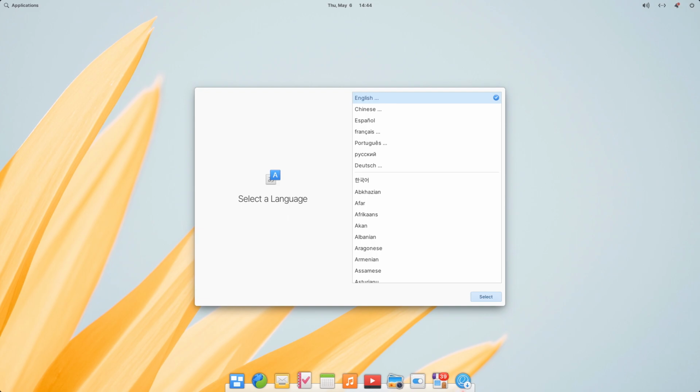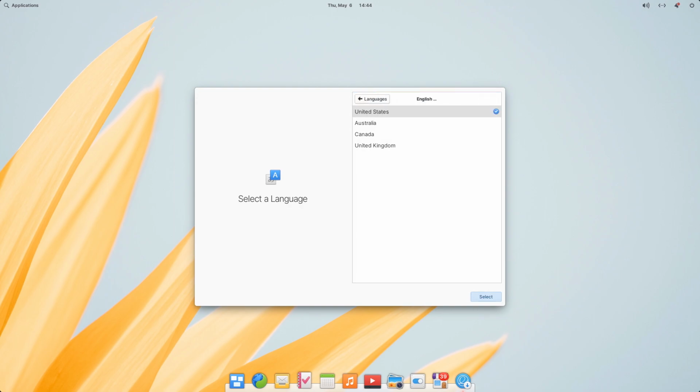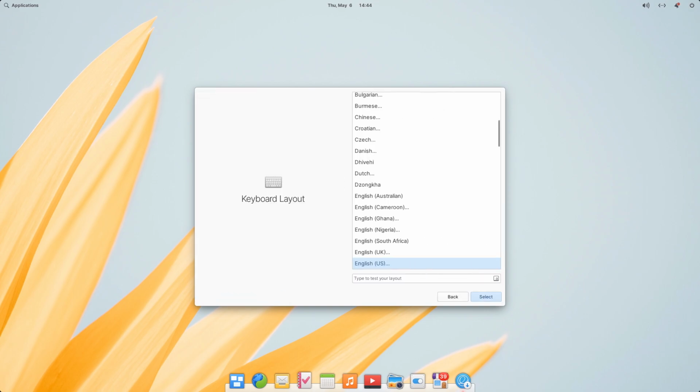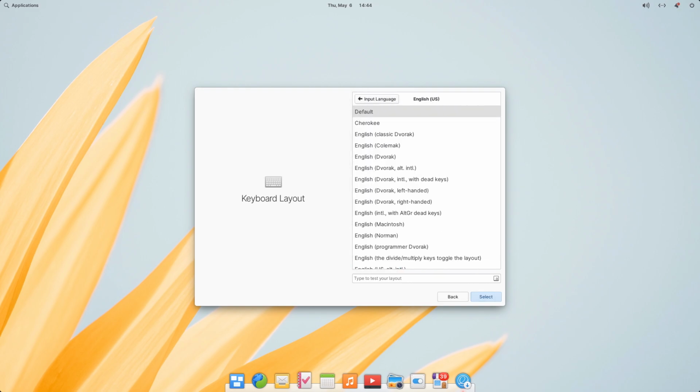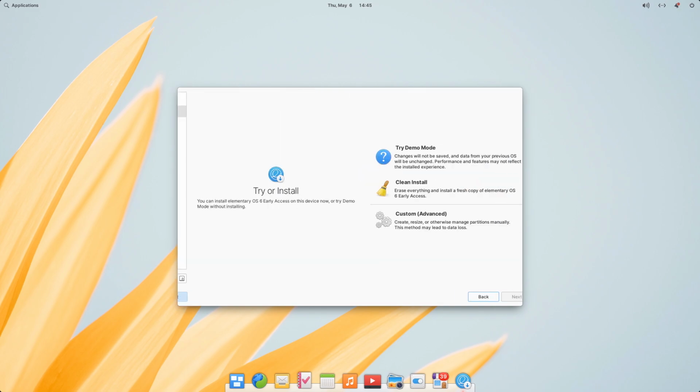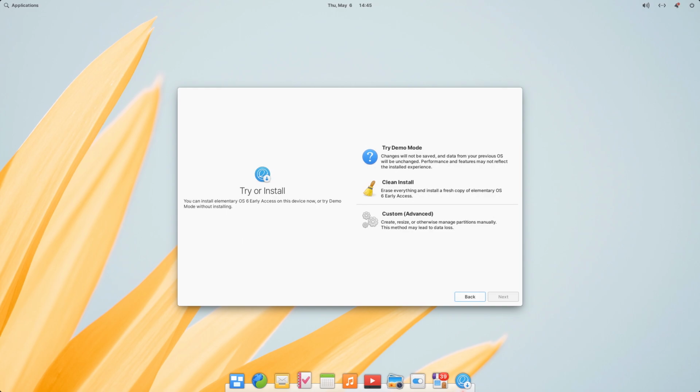The first option is to select the system language. If the chosen language has multiple different styles or dialects, then you get a submenu to select the preferred country. Next is the keyboard layout. Here also there's a primary menu for language and then a submenu for various layouts available for that selected language. Next is the installation type.